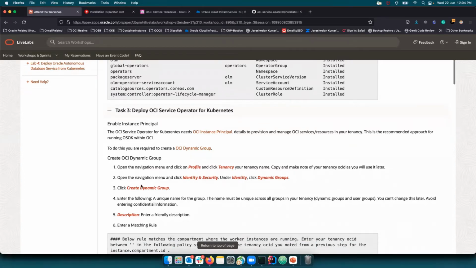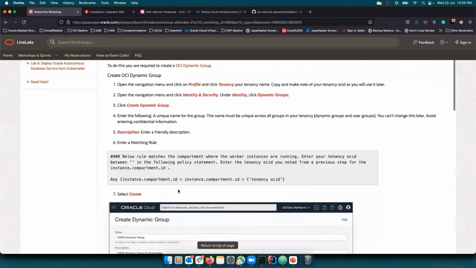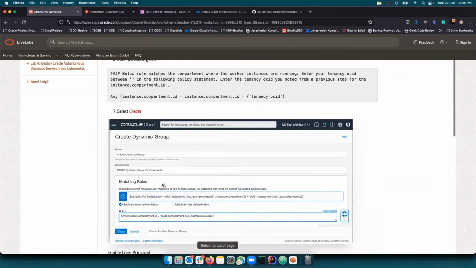Once this is completed, the next thing you will have to do is, in the hamburger menu, select identity and security, and under identity, click on dynamic groups. When you click on dynamic groups, you will go to the summary page of dynamic groups. There you can click on create dynamic group, and then you will have a page very similar to this.